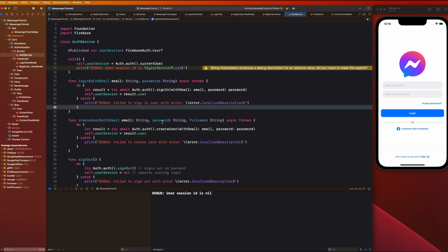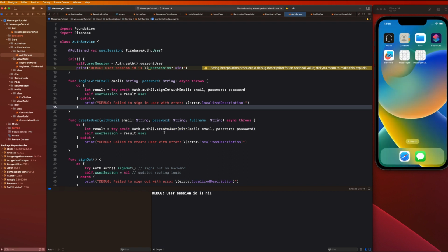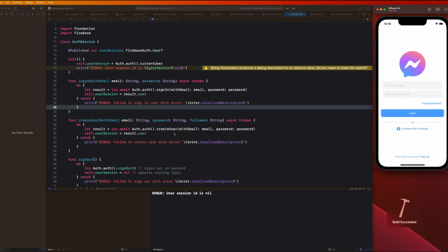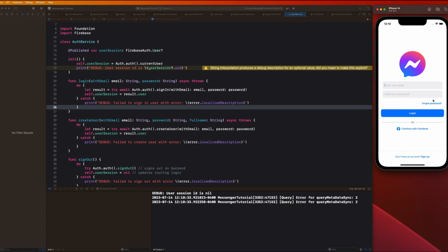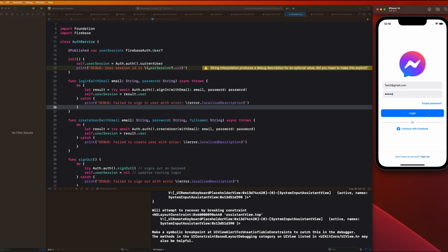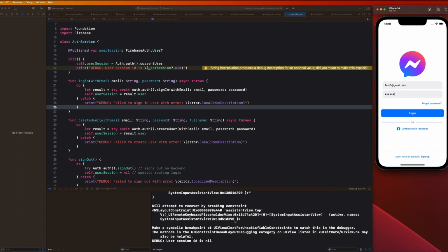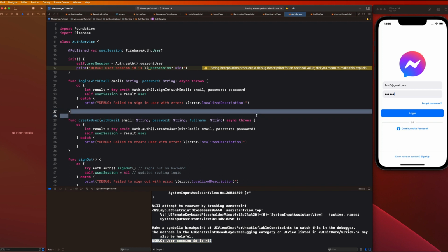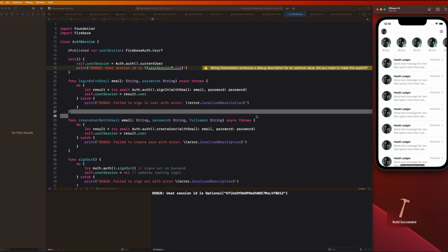So let's go ahead and run this code and see what happens. So I'm going to say test3@gmail.com and log in. And you guys will notice that nothing happens. So this is tied into the problem we saw when we were trying to sign out. But if you were to run the application again, you will notice that I am signed in as someone.